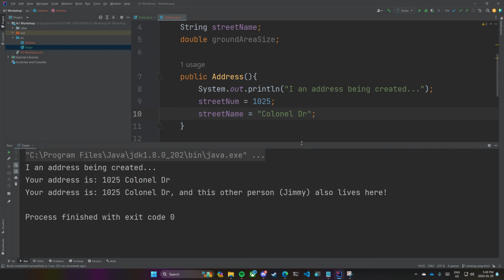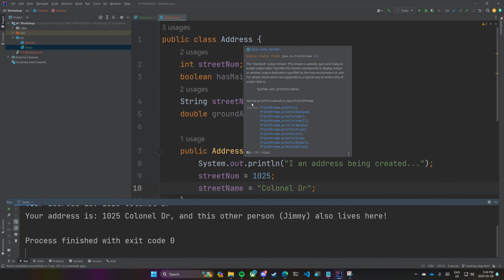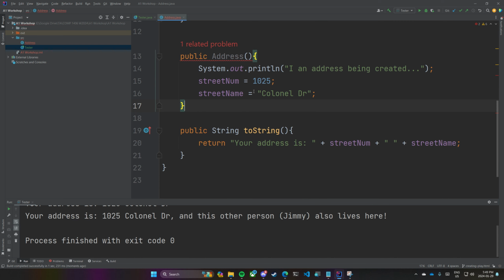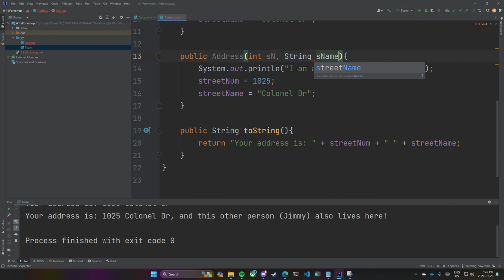Now there are other types of constructors we can make. We can make a constructor that has arguments, for example. So we do the exact same thing, but this time we pass in some arguments like int sn and int s or string s name.